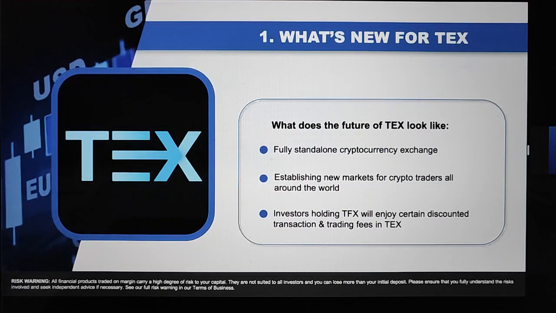For example, if you want to move your USDT to any other cryptocurrency or any other platform, you have discounted transaction fees. If you want to trade your USDT to any other coins, you may also get discounted fees in TX if you are our investor holding TFX.